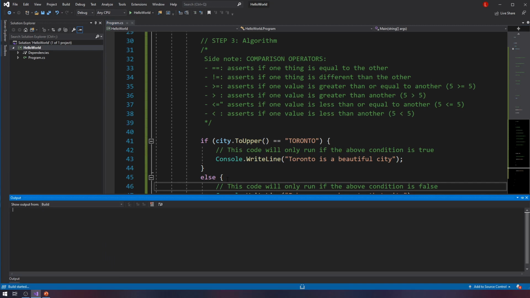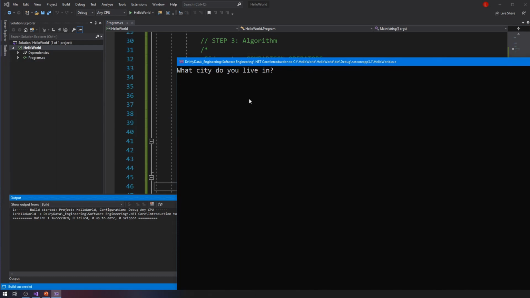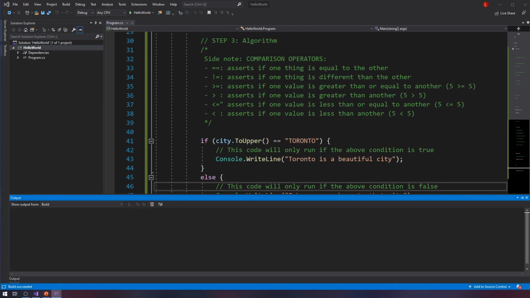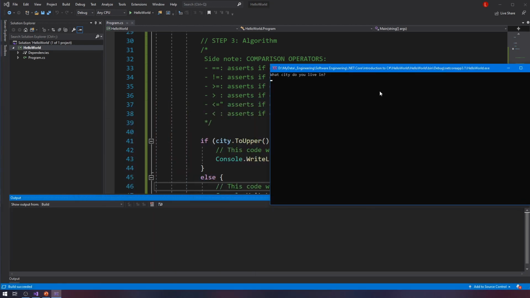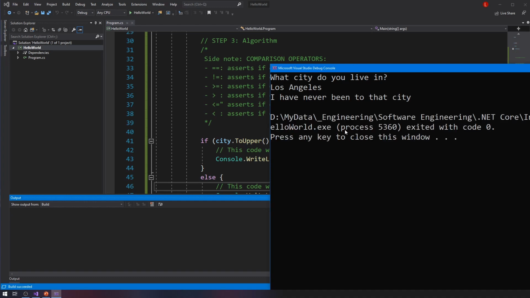Okay, so let's run this again and see what we have. What city do you live in? I'm gonna go crazy with the casing again. And there you go, Toronto is a beautiful city. Now I'm gonna run this one more time. Now I'm gonna type in, I don't know, Los Angeles. And the code responds, I have never been to that city, which is kind of what we're looking for. So we are getting close.